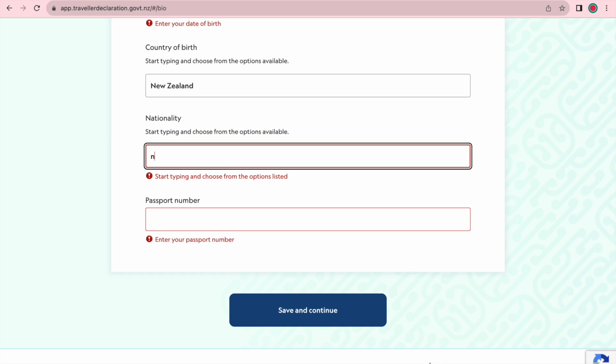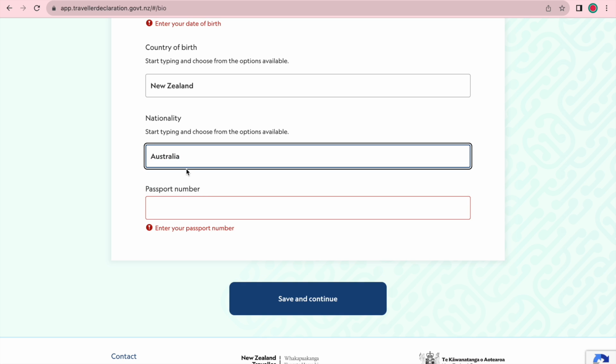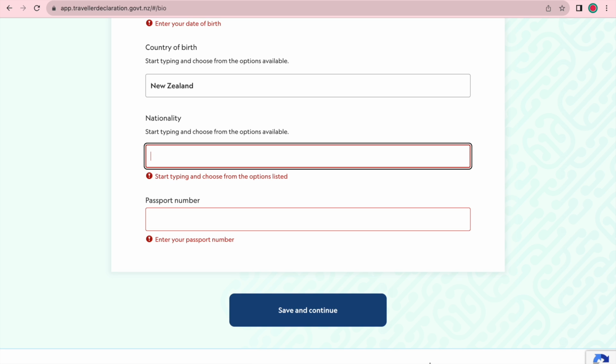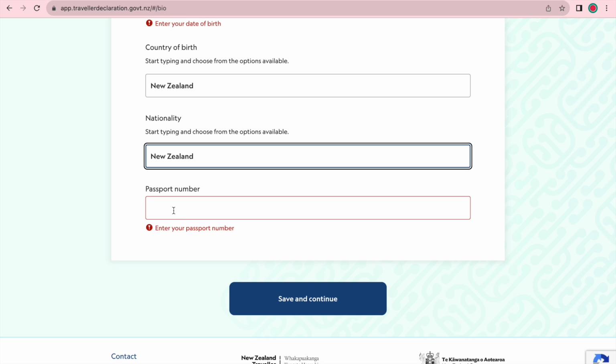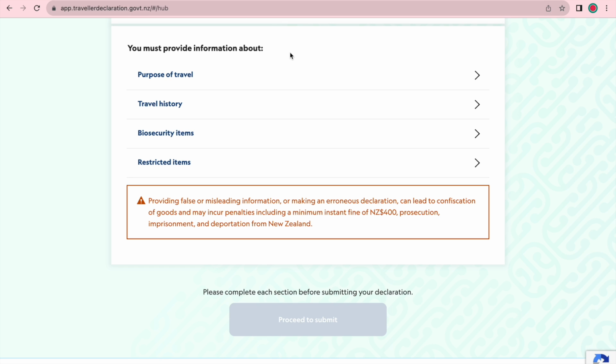Go ahead and also put your nationality, so if you're from, say, Australia, then put in Australia there. Okay, and then next we will go to put in your passport number, and then go ahead, proceed to save and continue. Then you will come to this section here, and you will need to provide details about the purpose of your travel, history, biosecurity items, and restricted items.